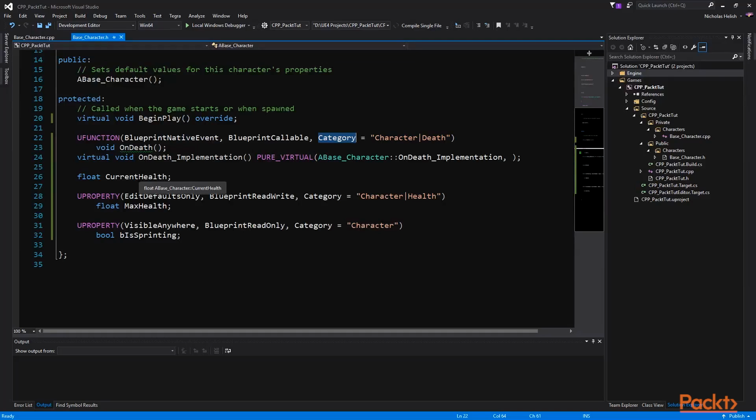In the case of current health, we will not be needing to use it within Blueprint, so we don't add a UPROPERTY macro above it. For max health, we will be editing it within Blueprint and within our editor default values panel of the Blueprint. The EditDefaultsOnly only allows us to edit this value in the editor, but only in the defaults menu of said Blueprint, but not on any instances that have spawned. The BlueprintReadWrite allows us to use this variable within Blueprint code for both getting and setting the value.